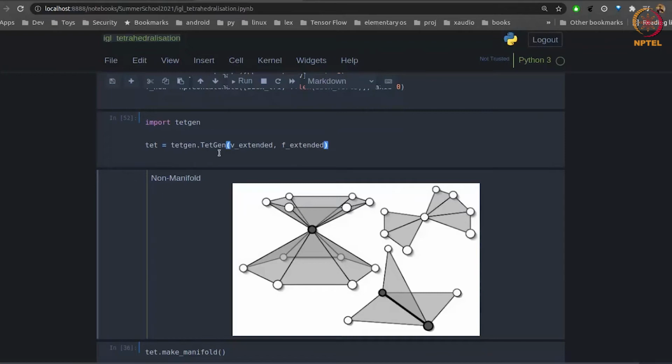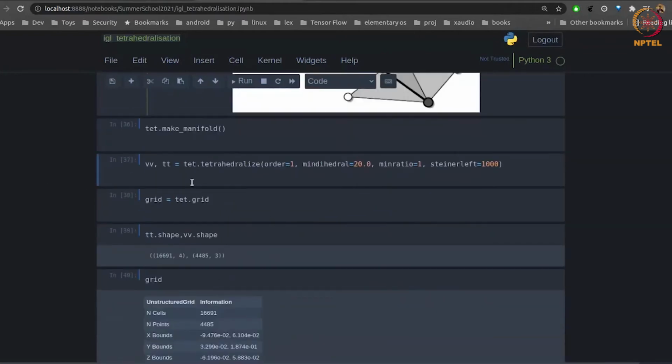So you pass in the vertices and the faces to TEDGen, and then all you need to do is call this function called tetrahedralize, and it will fill it with the tetrahedrons. In this particular case, I'm taking some heuristics like the minimum tetrahedral angle should be 20 degrees, the minimum ratio is 1. Then Steiner limit controls the number of points that you're allowing to be generated in order to create a finer tetrahedral mesh. All these parameters, you can check the documentation if you want to, and then you can fill it up.